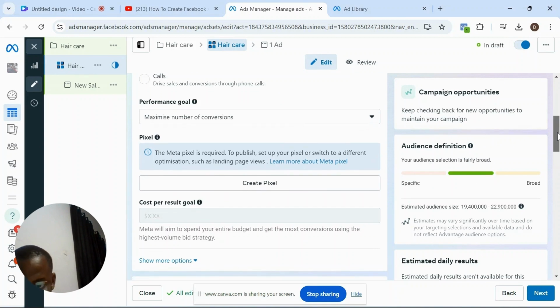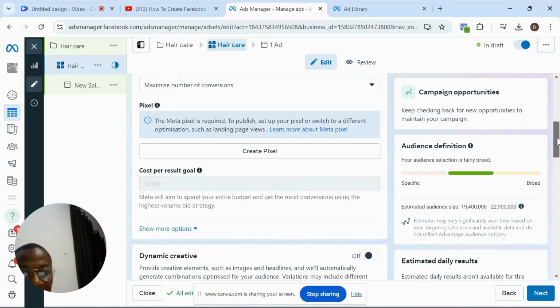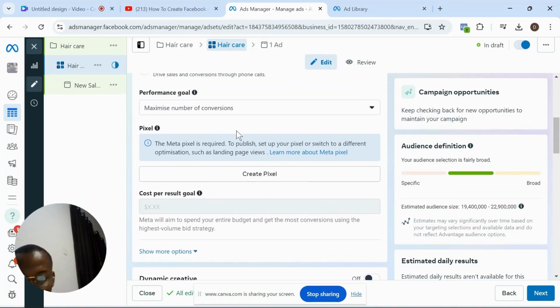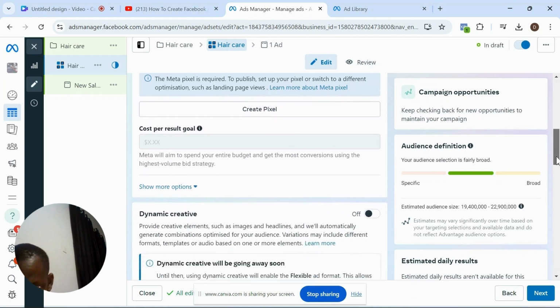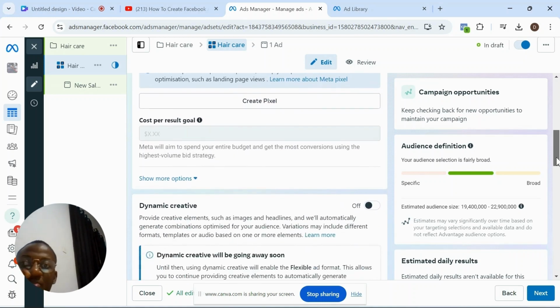Then, I said this ads manager, I just created it, so that's why you see there's no pixel here. So what you should do is go ahead and create a pixel and link it. I have another video on that already. So you create a pixel. It's already linked. So at this point, it would have shown you an option to choose the pixel you want, and you would choose it.